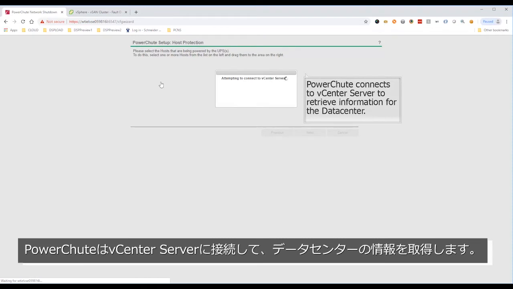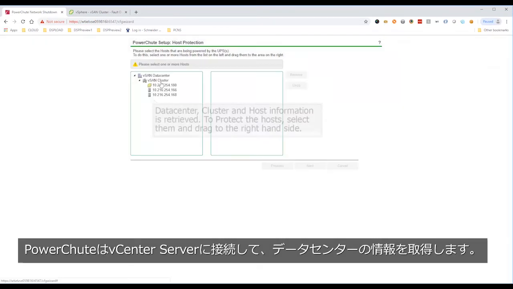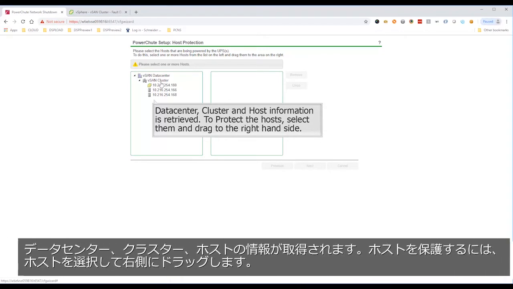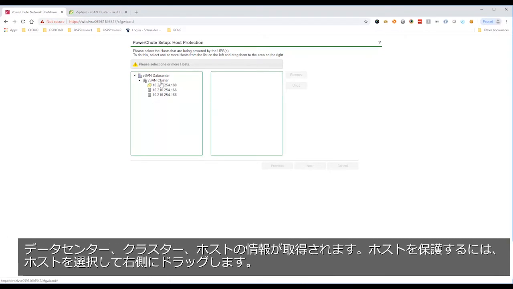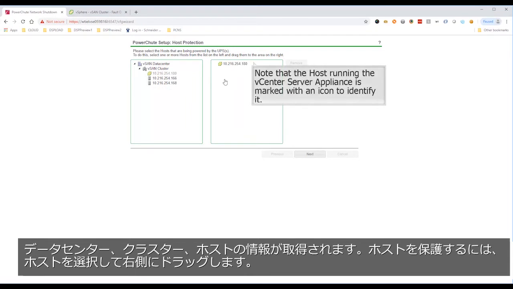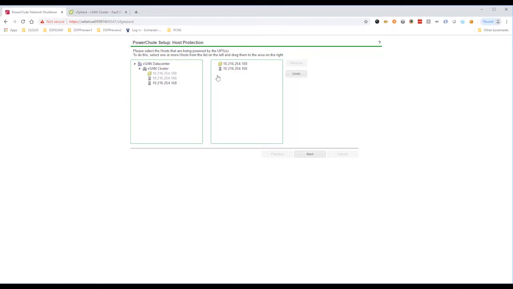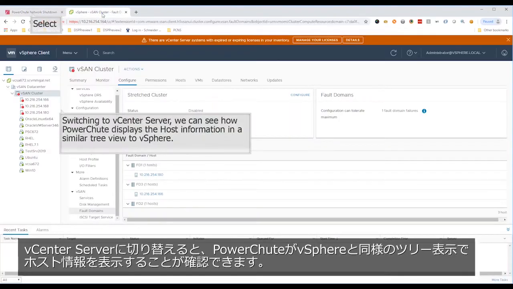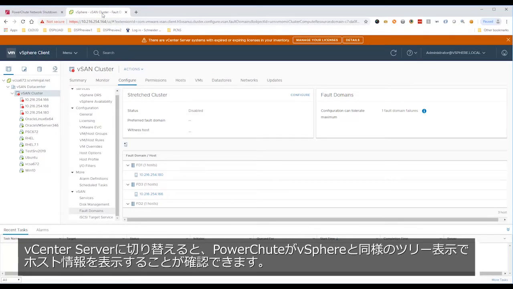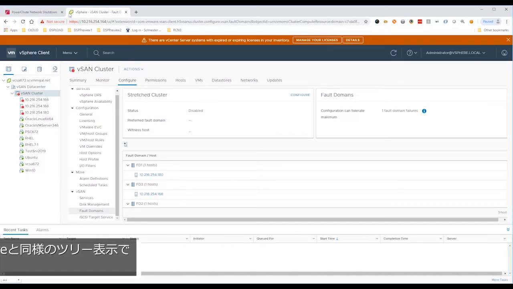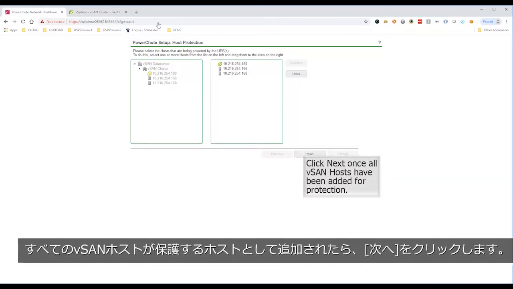PowerChute connects to vCenter server to retrieve information from the data center. Data center, cluster, and host information is retrieved. To protect the hosts, select them and drag to the right-hand side. Note that the host running the vCenter server appliance is marked with an icon to identify it. Switching to vCenter server, we can see how PowerChute displays the host information in a similar tree view to vSphere. Click Next once all vSAN hosts have been added for protection.